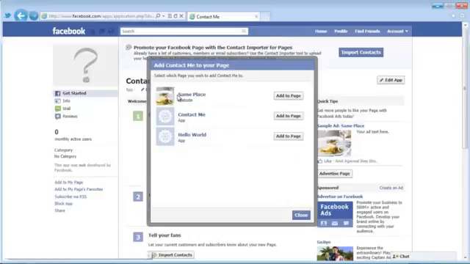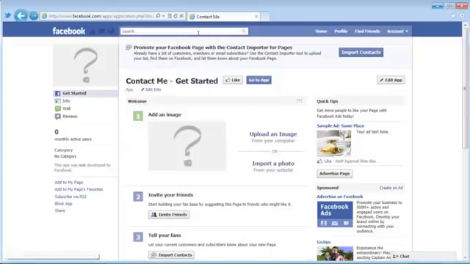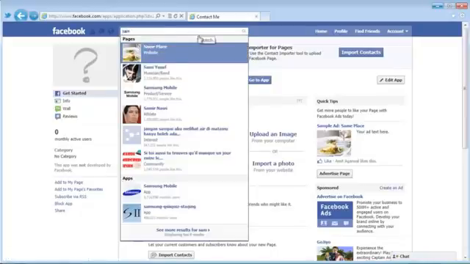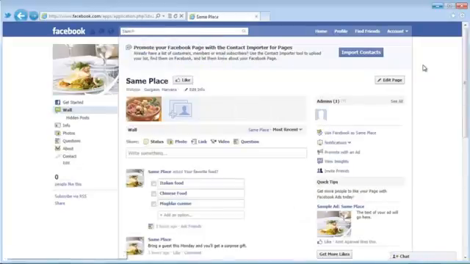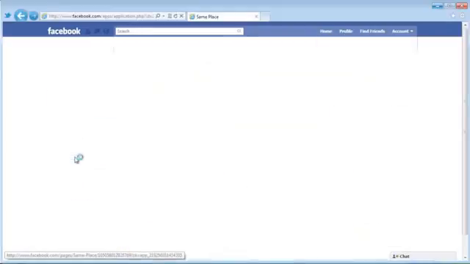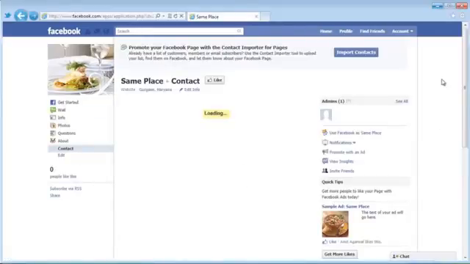We'll select Same Place, add to page and click close. Now let's go to our Facebook page and there you see a new tab in the left sidebar called Contact. Open that and it should show a Google Map.